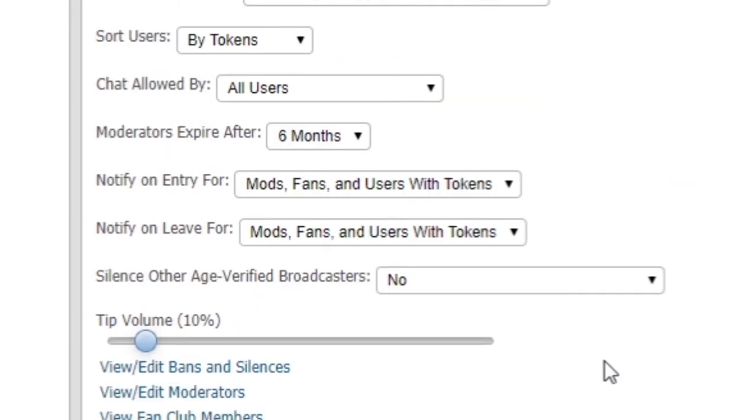These two things are pretty much the same thing. So it says notify on entry and notify on leave. Basically, if I'm moderating for a friend's room, it will say moderator Frankie JX has entered the room. And when I leave, it will say moderator Frankie JX has left the room. So basically that's what it is. You can turn this off.